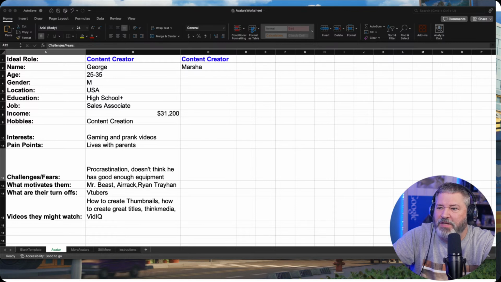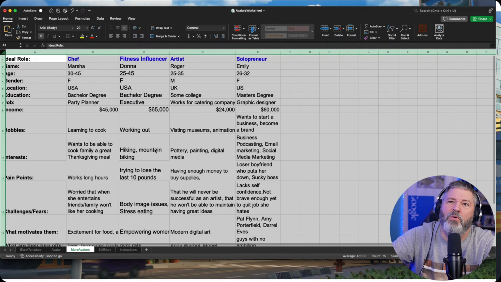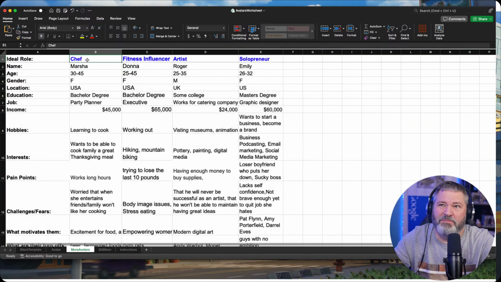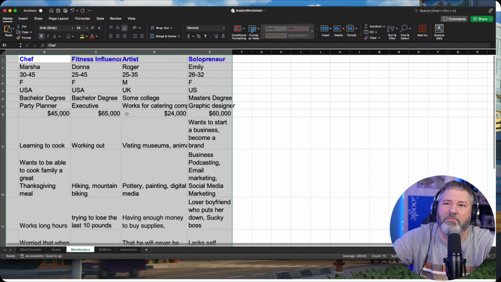So let me go back to my spreadsheet. Okay, so here's more avatars. I created more. Let me make this all bigger so everybody can see it. We'll bump up the font to like 24. There we go. Big fonts.